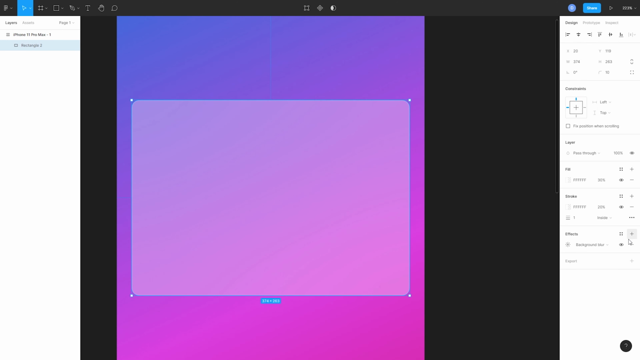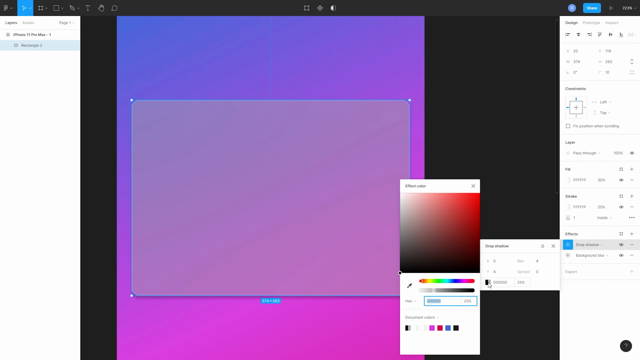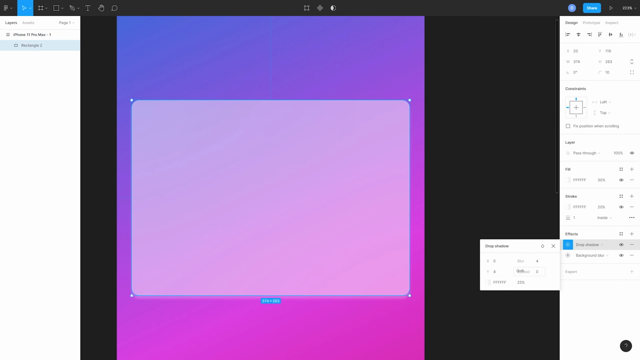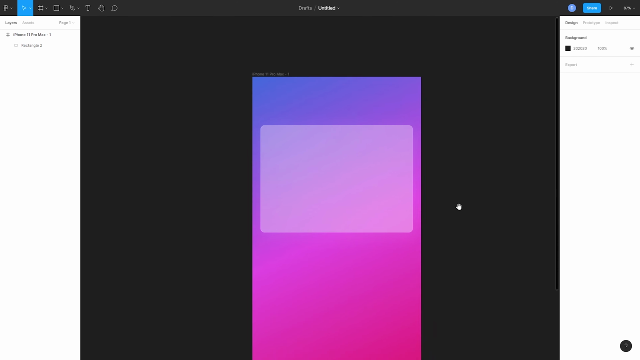And let's go ahead and add another effect. Make this drop shadow. Make sure it's white. Let's increase the blur. Just the opacity, of course. Yep, that looks much better.